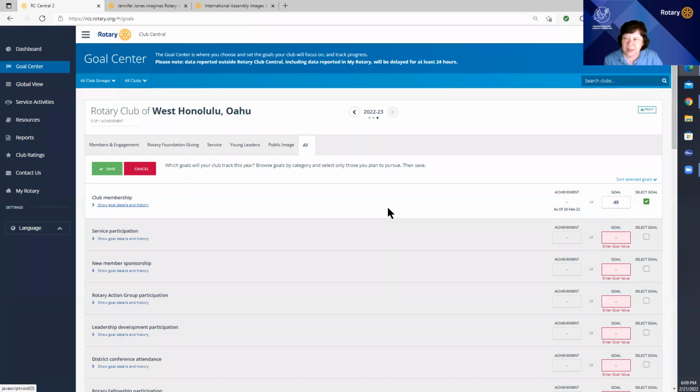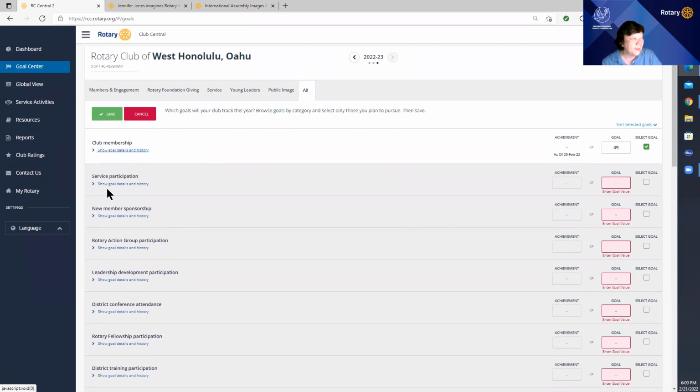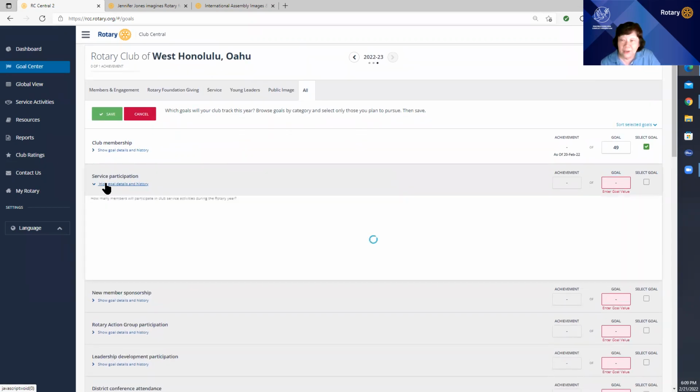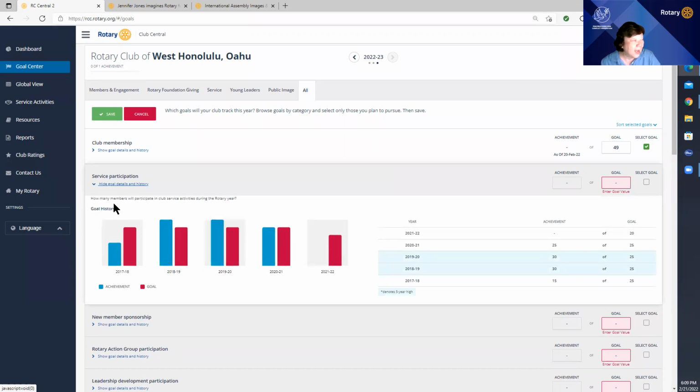Coming from their records, their data. So you're not able to put in your achievement, Rotary will put that in for you. So for membership foundation, they put in how you're doing, okay? So same going to the service participation. And here it's telling you what this means, how many members will participate in club service activities during the year.